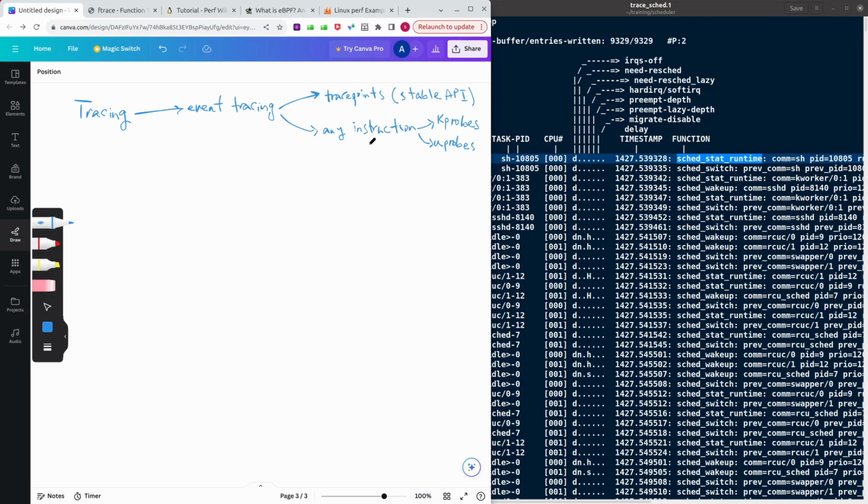But if you want to be able to do tracing on any instruction, then if it's in kernel space, you have to enable a kprobe on that instruction. If it's in user space, you have to enable a uprobe on that instruction, and this instruction can as well be a function, a function call, right? So we're going to get into the details of this in the next videos in this series, but we're just touching on the important points here.